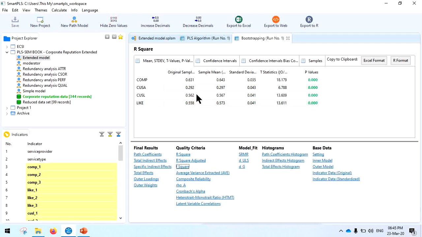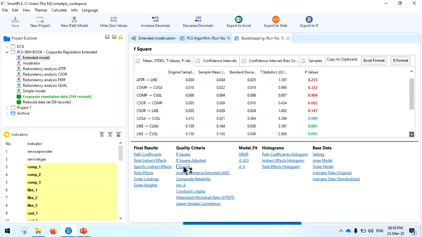Another step, number 4, is the F-square effect size. The F-square effect size is a measure of the impact of a specific predictor construct on an endogenous construct. In addition to evaluating the size of the R-square values of all endogenous constructs, the F-square effect size should be reported.